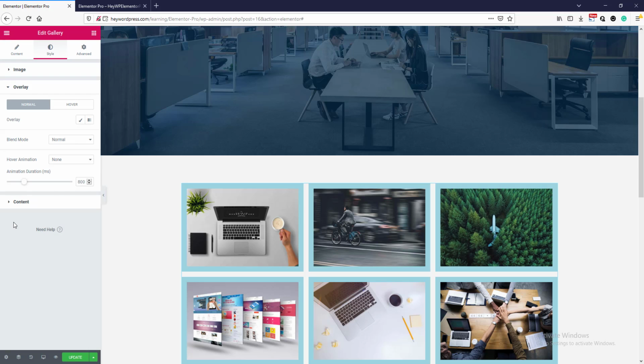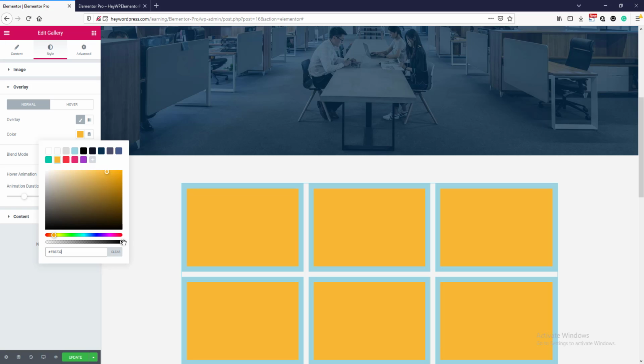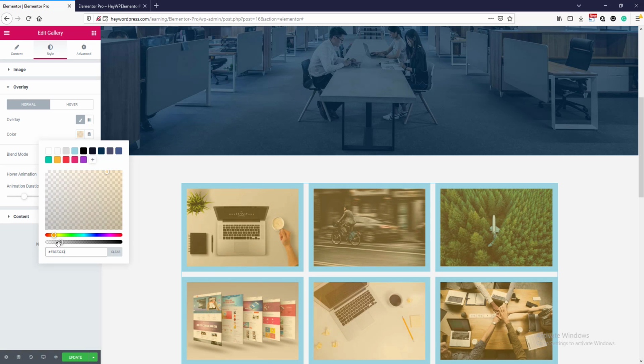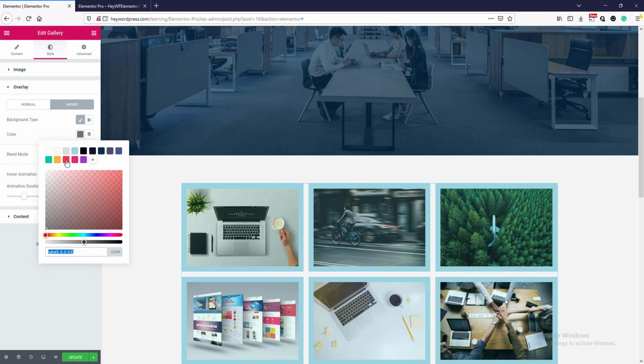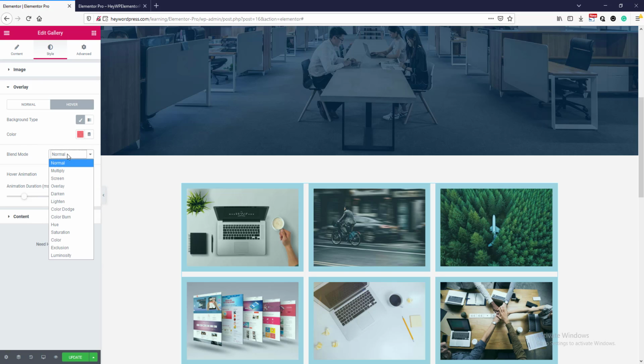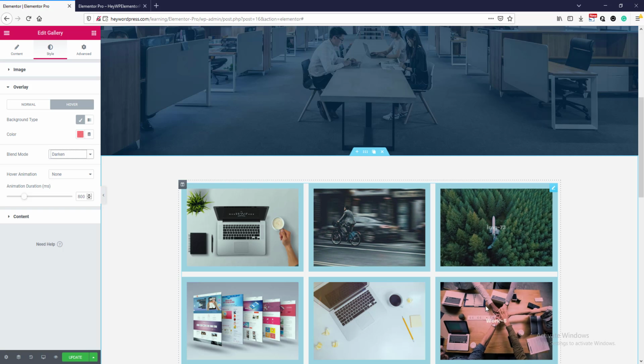Now we will go to the overlay. We can add an overlay from here. Like we can add a color like this or this one. Okay, you can set any blend mode. I'm leaving it normal. Now if we go to the hover option, you can change the hover color from here. I'm selecting the red one. The opposite will be this. Okay, now I will select a blend mode like darken. Now if we hover over this, you can see how it's working.